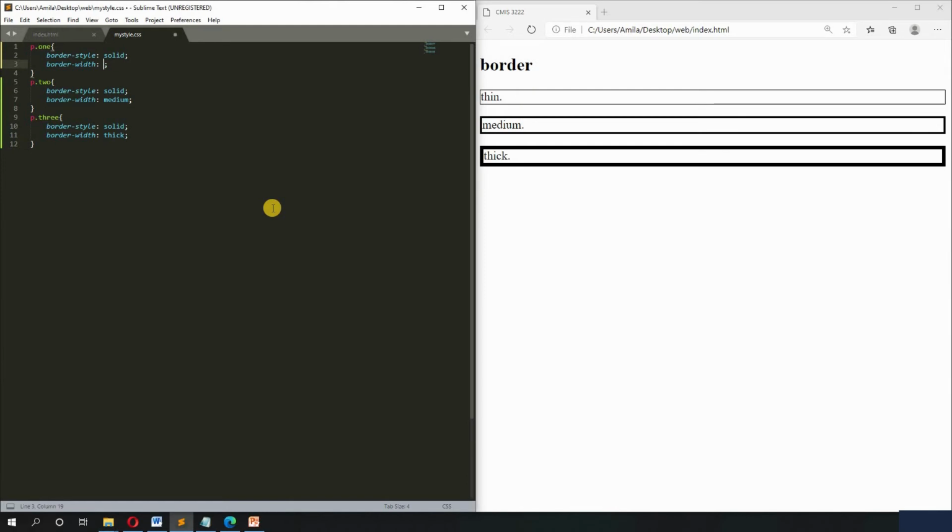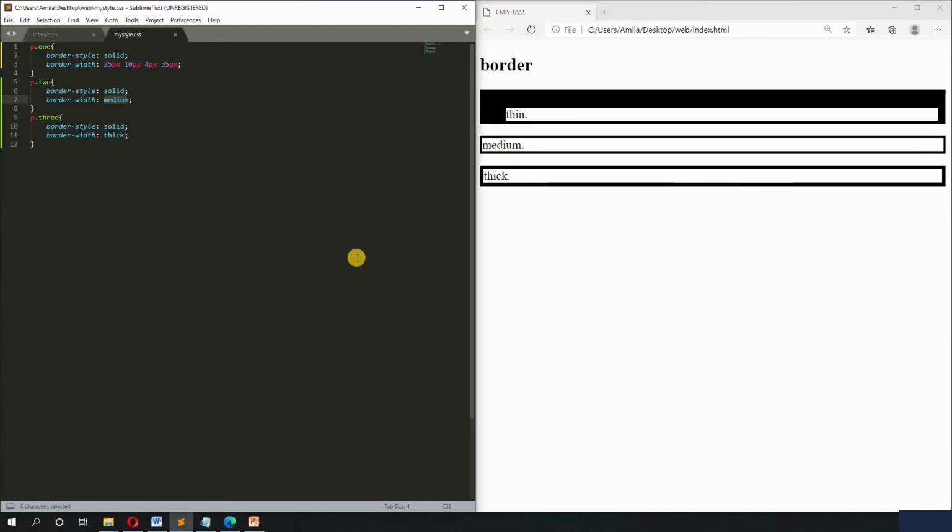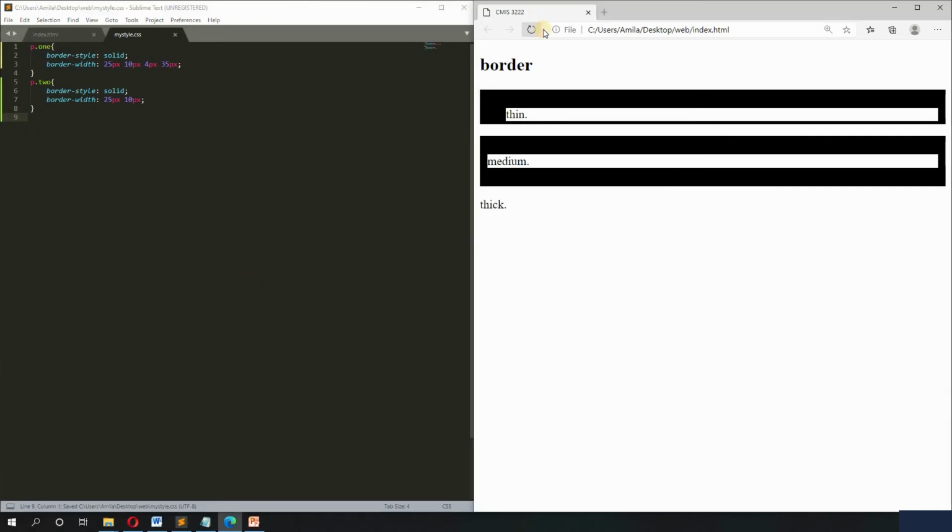The border width property can have from one to four values for the top border, right border, bottom border, and the left border. Border width four different values. Border width two different values.